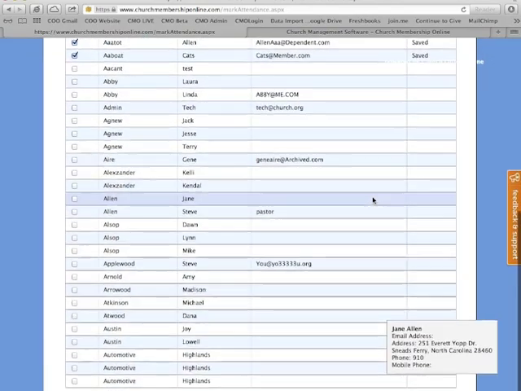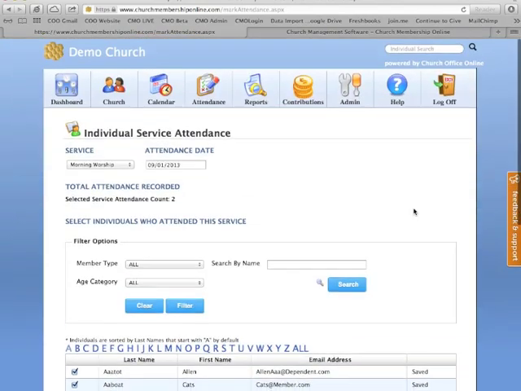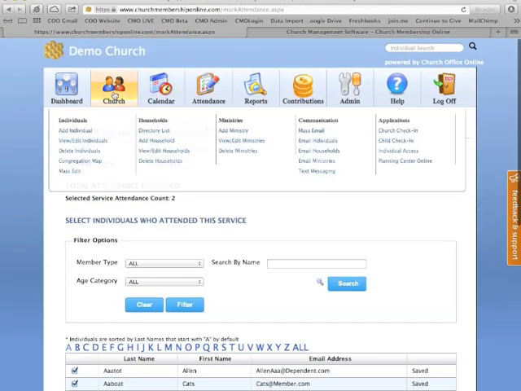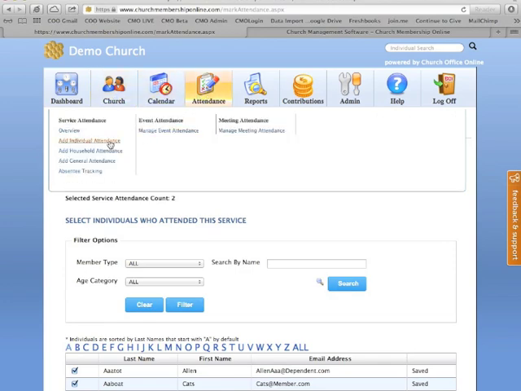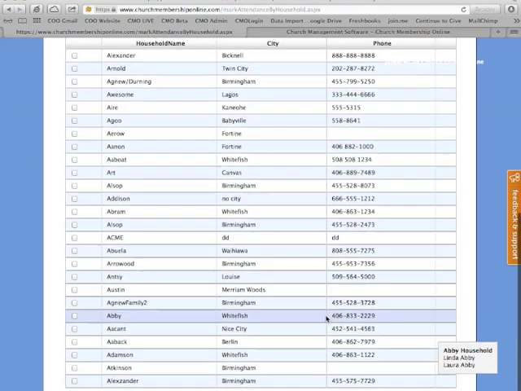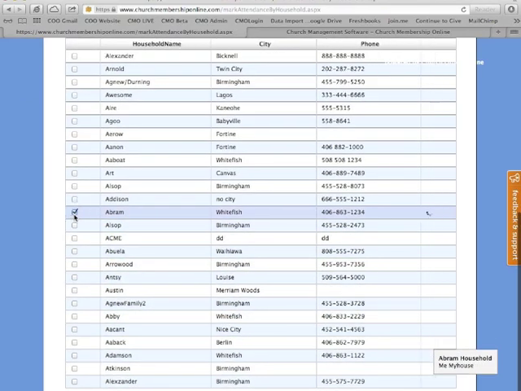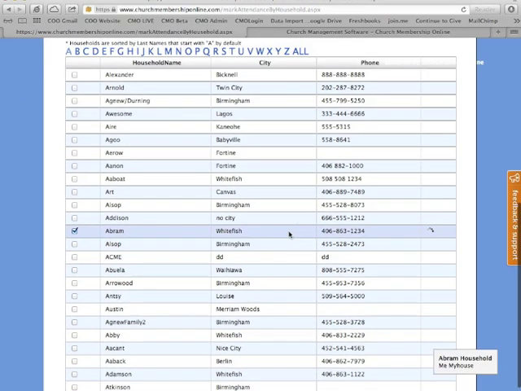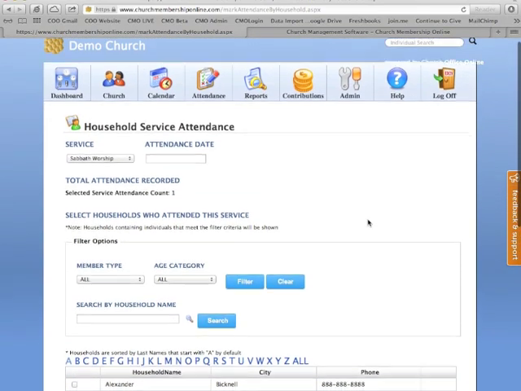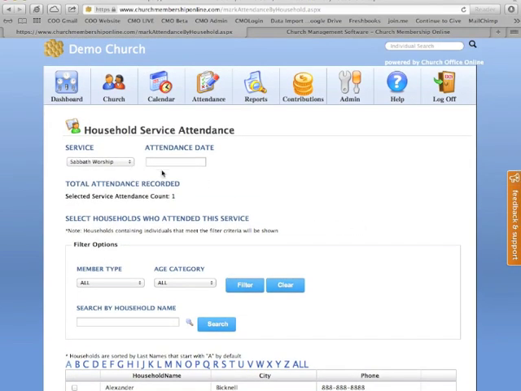And again, like I said, you do not have to go back through and save this after you're done. The other way I mentioned to you can do attendance is not just by individual but by household. If you see an entire household coming in, all you have to do is click one of the households, and every individual within that household will be saved.